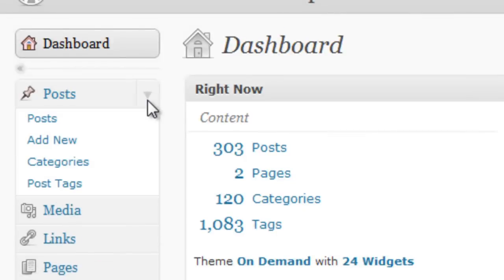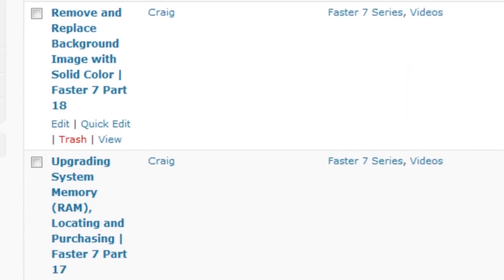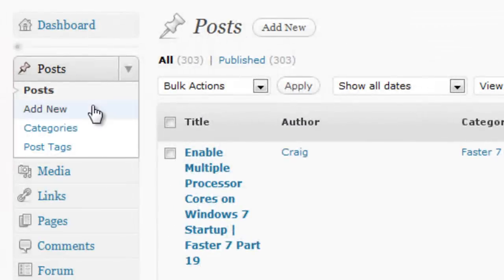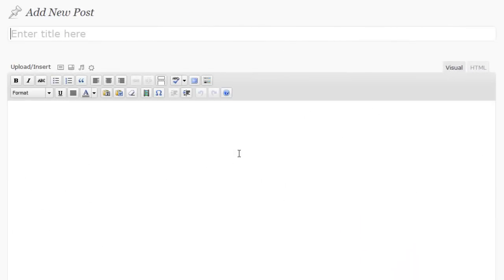On the left-hand side, if I drop down the posts, I can select posts, and it's going to show a list of all my posts that I've published, and of course, all the information related to those posts. Now, if I go back to the left-hand side and go to Add New, it will allow me to add a brand new post. Now, the nice thing about this is I can enter the title, I can enter the body. It's just like a normal Microsoft Word thing. Does this look intimidating to most of you? It shouldn't. It looks like just a normal word processor.